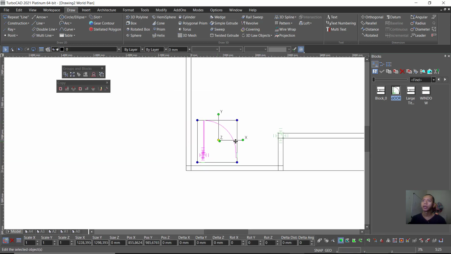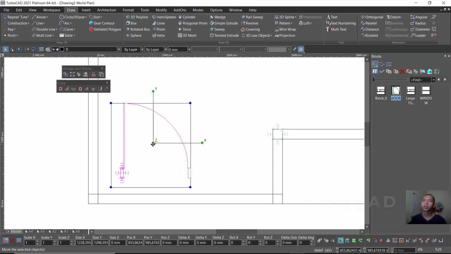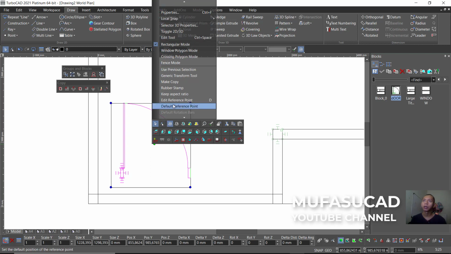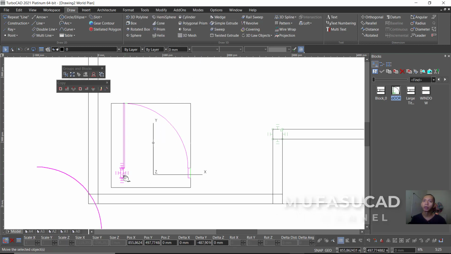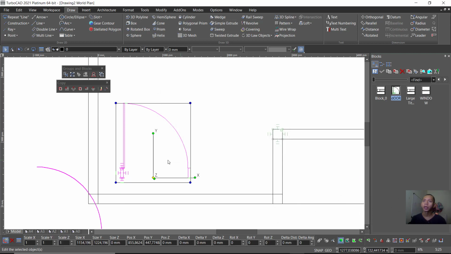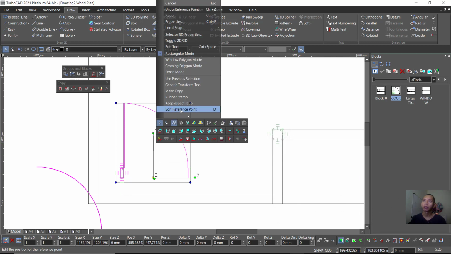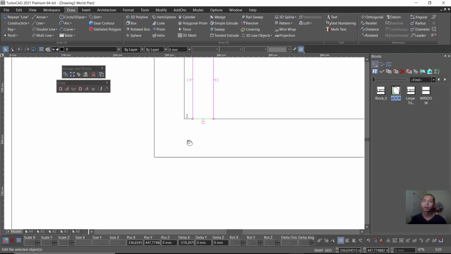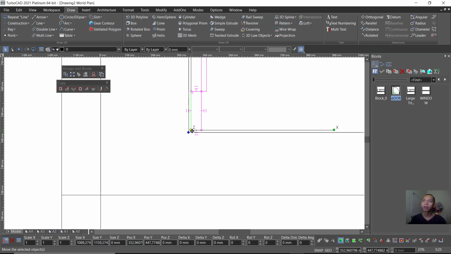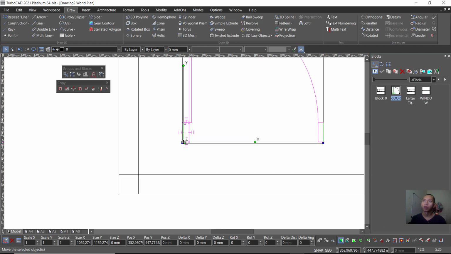Next we can change these yellow points. You can right click and click edit reference point, so we can click from this point, click OK. We can right click again and click edit reference point. We can click at this point. Next we can click this yellow dot and move it into this point.